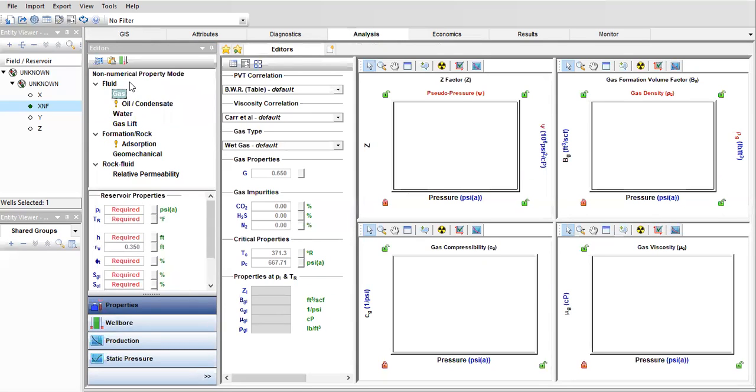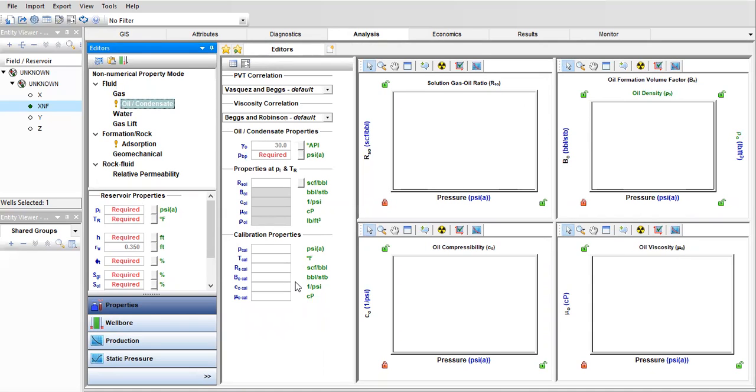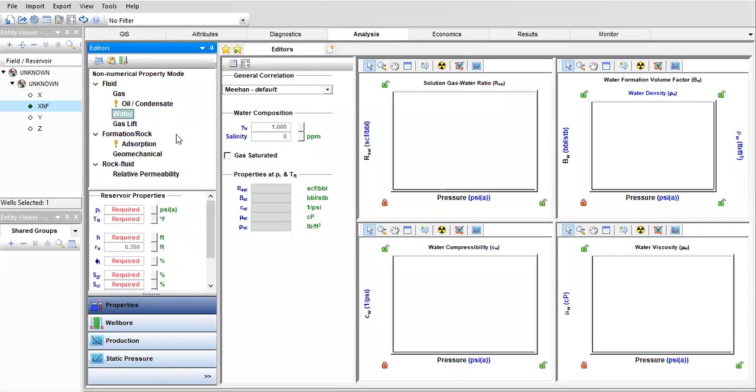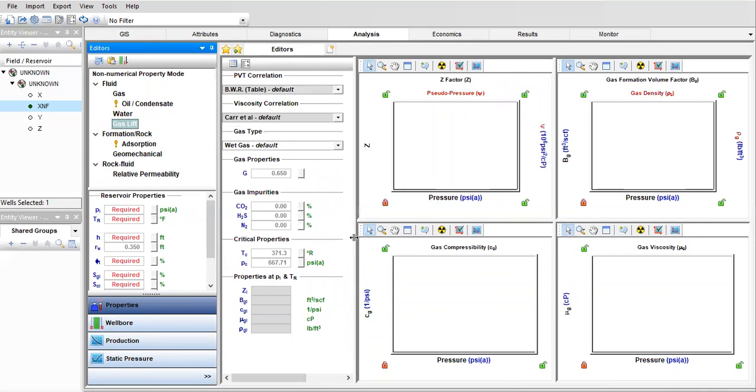So here in this one, non-numerical property mode, we can select the fluid. For example, we select gas, then we will provide the software with the gas properties data. We can input them manually, or you can also connect it with the database containing the properties. And if we move to oil condensate, for example, we will input the oil properties data. And so on and so forth. The water, if you have gas lift, you can provide with your gas lift gas data.